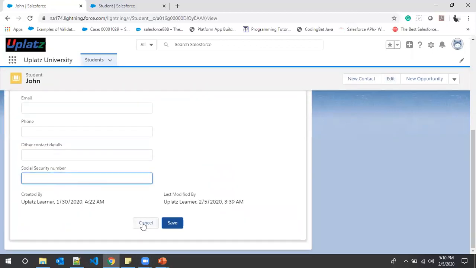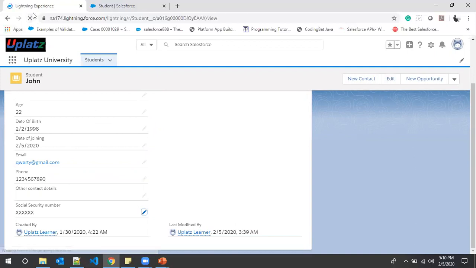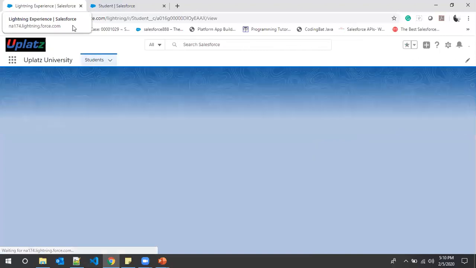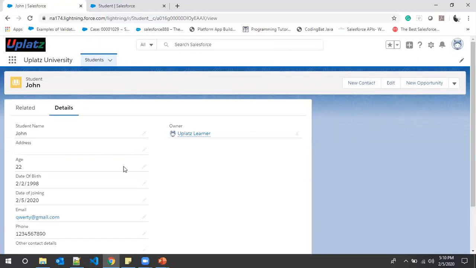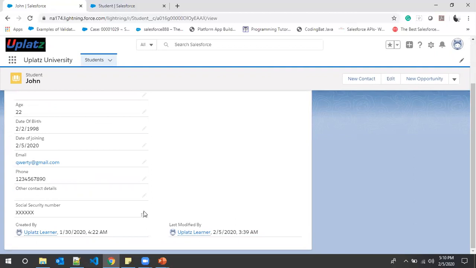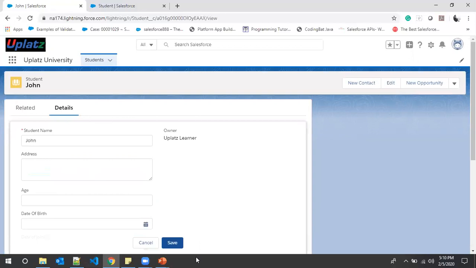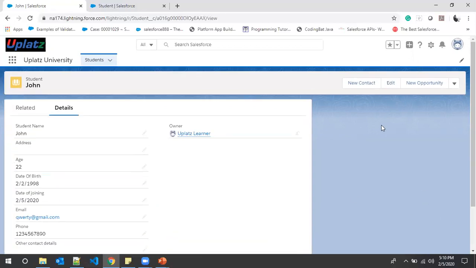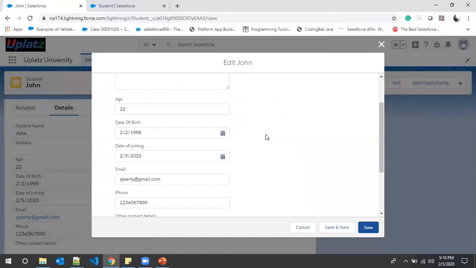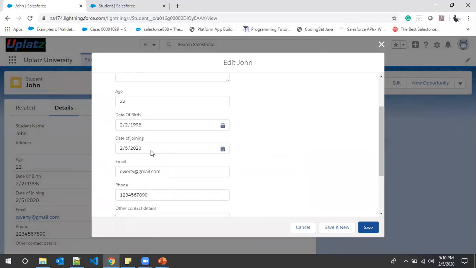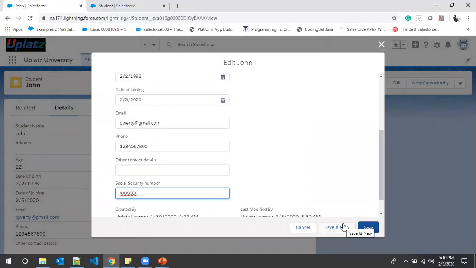It should show the data. I need to refresh this page. I'll just refresh this page. I refresh this page. I click on this. It should show the previous data. But anyhow, let's edit it from here. Here, social security number, I cannot see social security number from here. I can either make some changes on this record, or click save, or click save and new, or cancel.